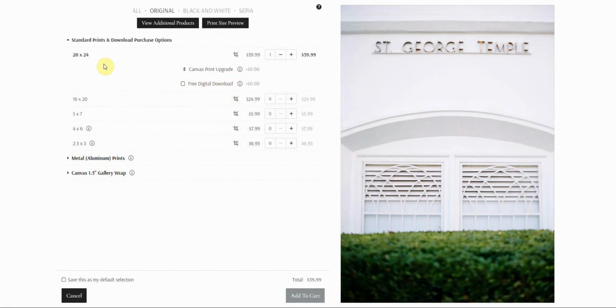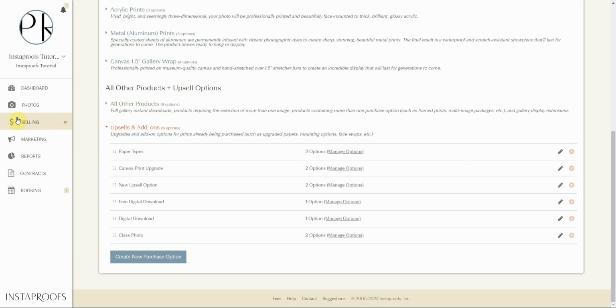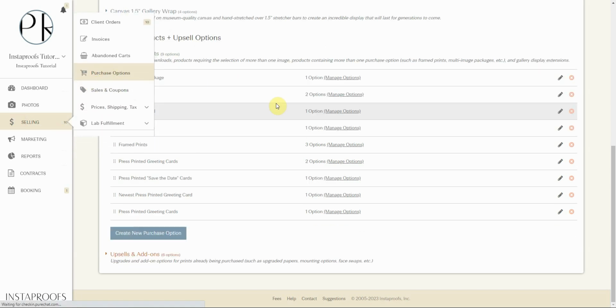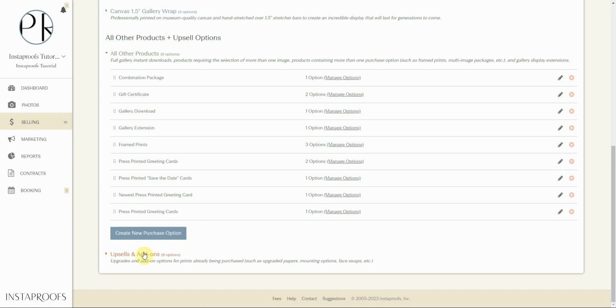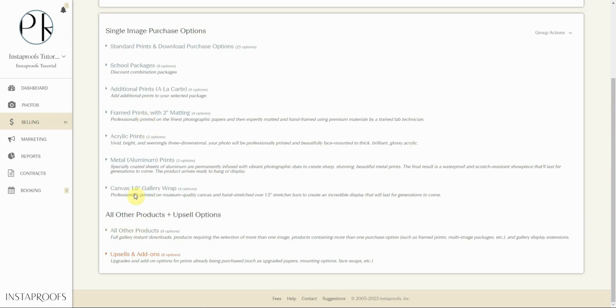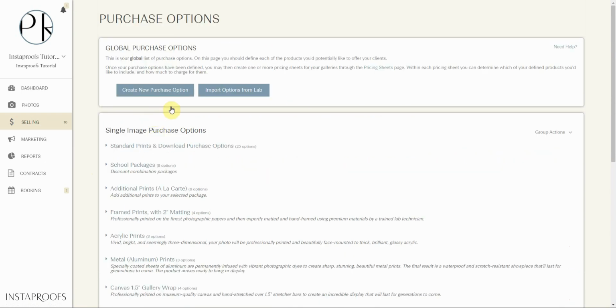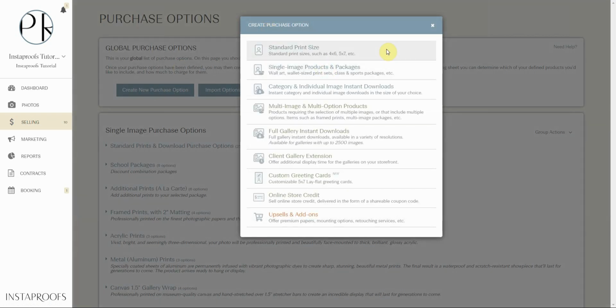If you want to add videos to your product options, again, it's just through selling, product options, and then you can do it through your add-ons, through your other products. And then if you were to create a new product, it would be in the single image products and packages, your multi-image products, and then also within the upsells and add-ons.